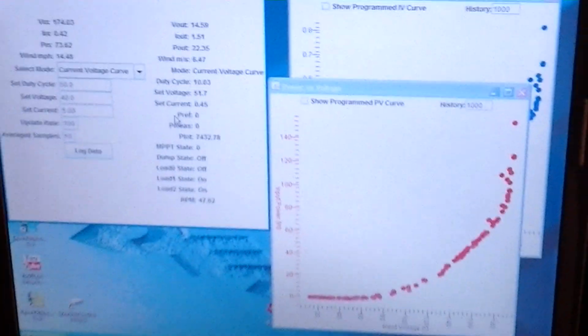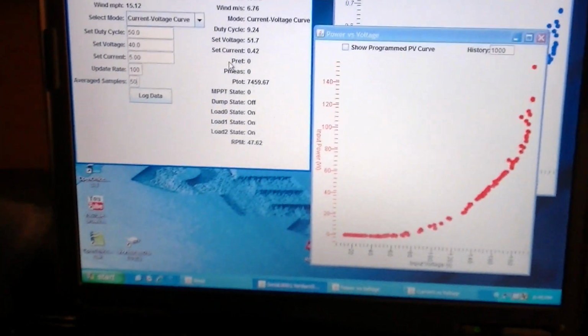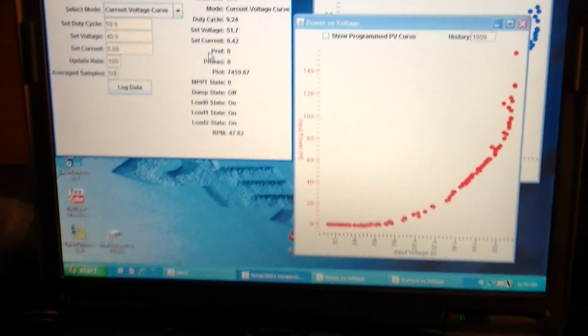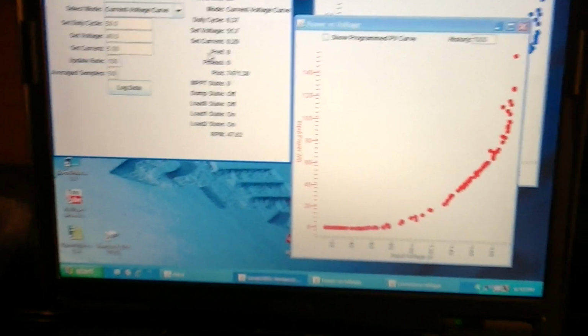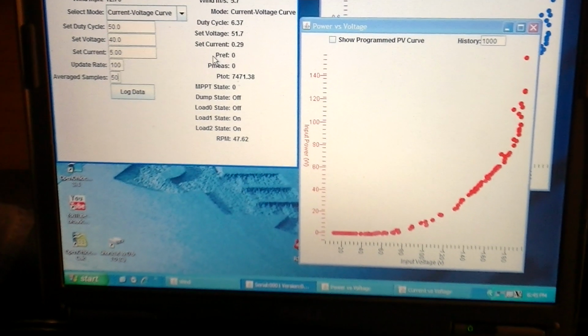And going into the software. The board can run by itself, but the software monitors it. Let's see if I can get a wider picture. The chart on the right there is power versus input voltage. And in this wind, I've gotten as high as 150 watts input power.